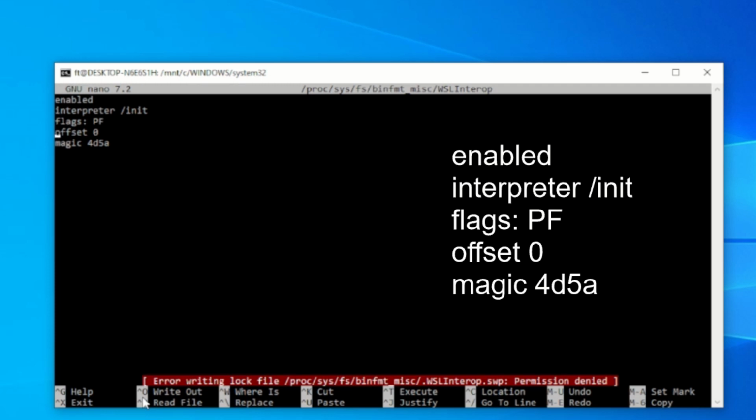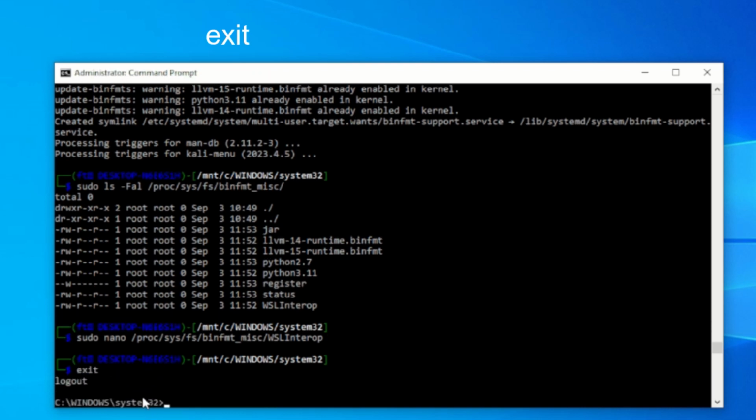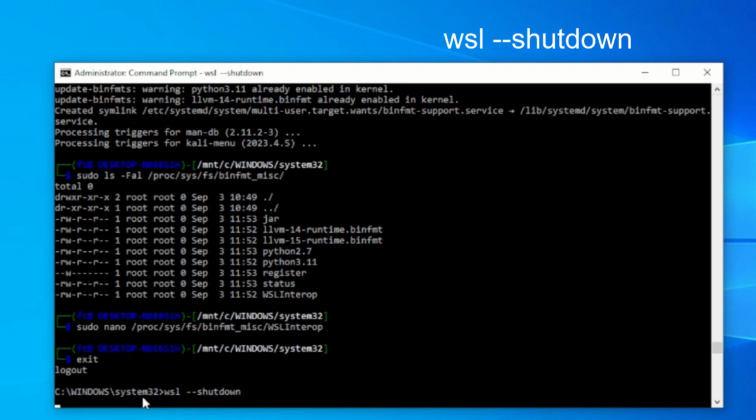Enabled, interpreter, WSL, flags, offset, and magic. Control X to exit and save. Don't change anything, just make sure everything is as it is. I will just refer to the screen on the right side. I will put it in plain text here. So I will exit and restart the WSL. I will shut down and start the session again.